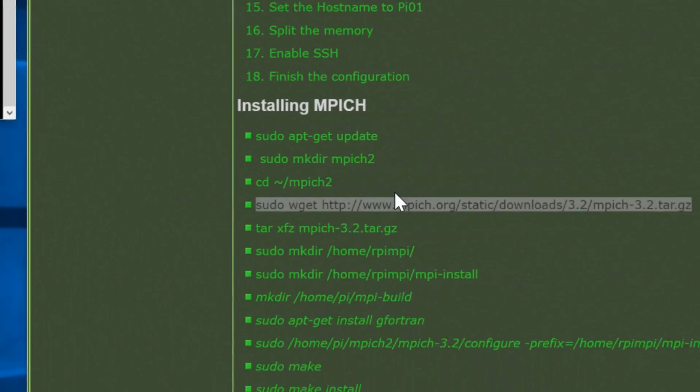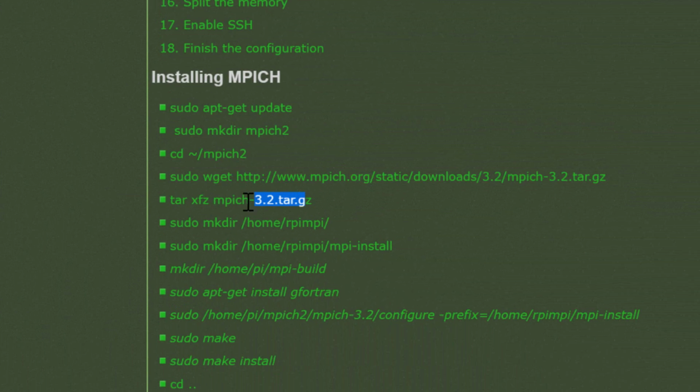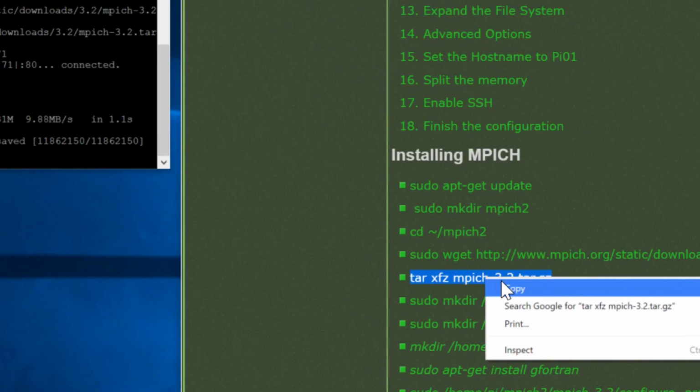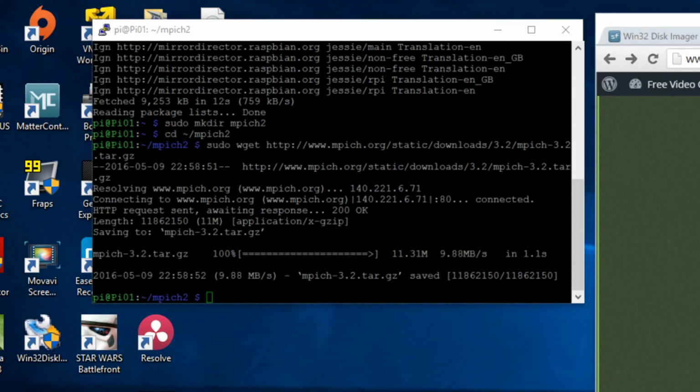Download has completed. Now we have to extract the file. To extract the file, we have to copy this code here, tar xfz, the name of the file, .tar.gz. So we're going to copy it. But I forgot to add sudo in front of this. This won't work unless you add sudo. By the time you see this video, I'll have already corrected it.